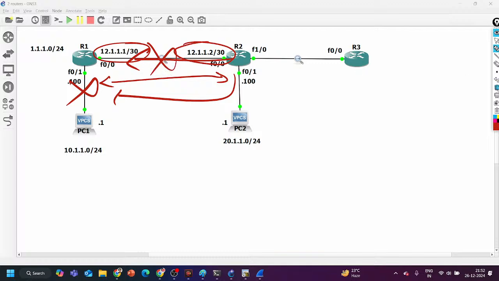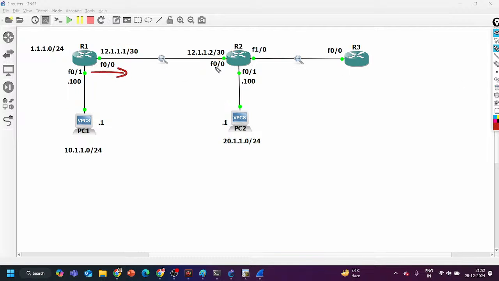How do we have neighborship? By exchanging hello messages, right? If Router 1 does not receive 3 consecutive hello messages, then the neighborship will go down. Still, R1's 12.1 and R2's 12.2 are up. Dynamic routing protocols work by exchanging their messages. If they do not receive messages, then the neighborship will go down automatically.